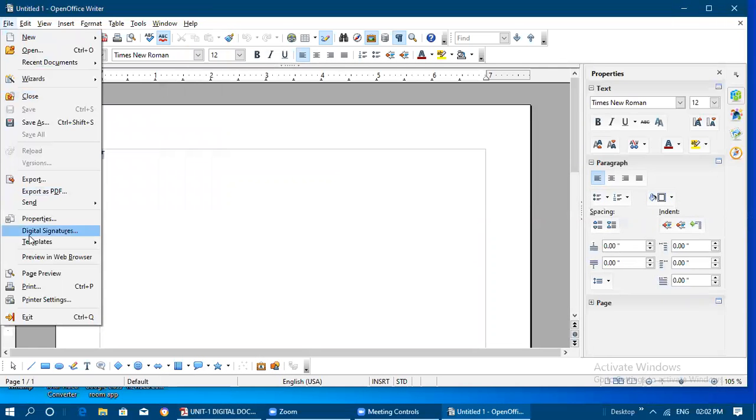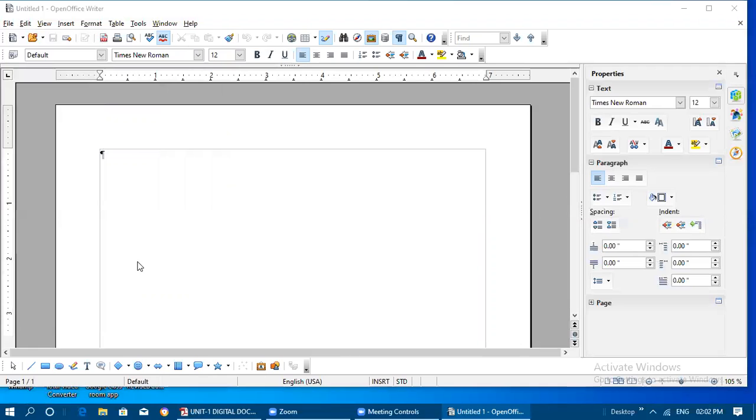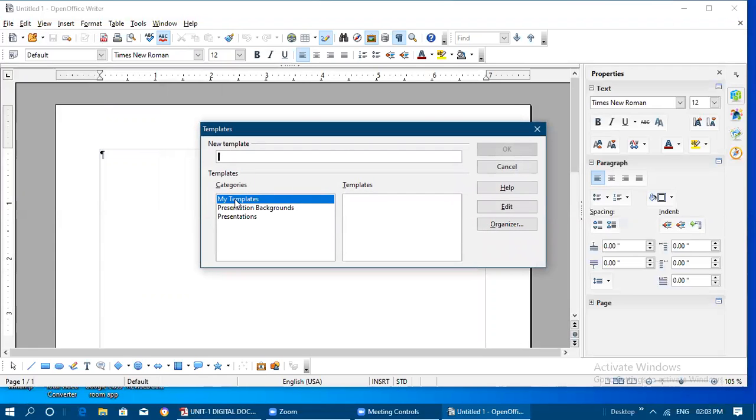See, file, templates, and then we need to click on save, and then you need to choose the folder in which place you want to save your new template. After typing some headings, header, footer, and some logos if you added for the template, and background color, anything you can do for making a template.